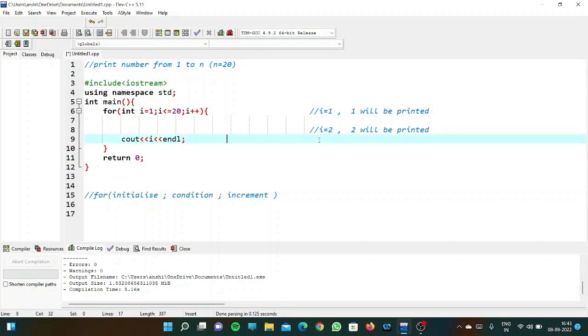Okay. So after our 2 is printed, I will go from here to here. That means I plus plus, so I will become 3. So after I becomes 3, again we'll check the condition. 3 less than equal to 20. Yes, it is true. The condition is true. So 3 will be printed.